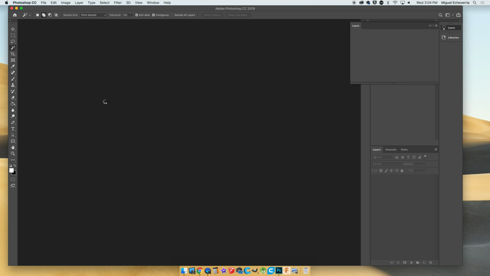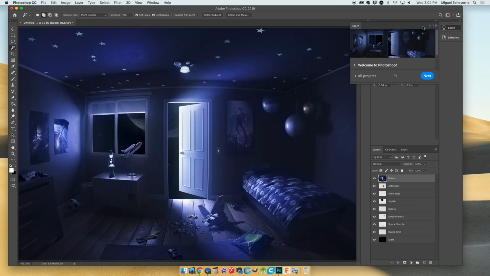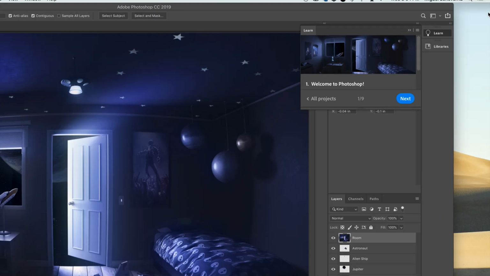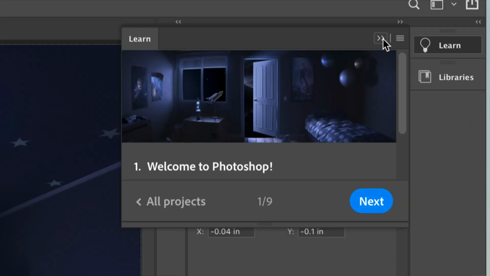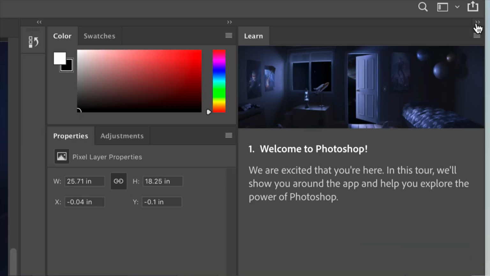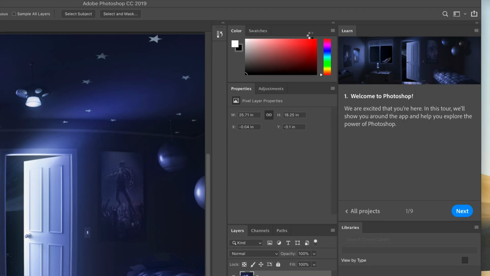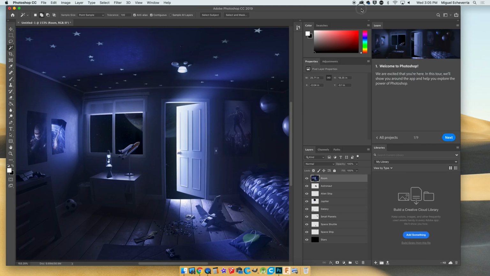And you've seen this before. I keep telling you guys to close this, but it's this little learn window thing that pops up over here. And I kept telling you in the past, close that, get it out of the way. But today, you're going to actually use it. So keep this open today. Keep everything open that it opens for you.